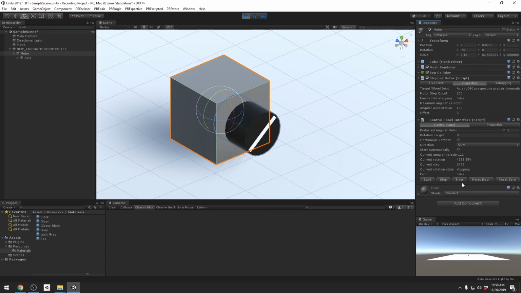Then there is the error. If the motor component at one point cannot rotate to the target for whatever reason, maybe it's being blocked by something else, this will go into error state. I can simulate that by clicking error here, and you will see it go to error state. And now I cannot start rotating it. It will say it's in error. To reset the error, simply click reset error, and then it's ready for operation again.